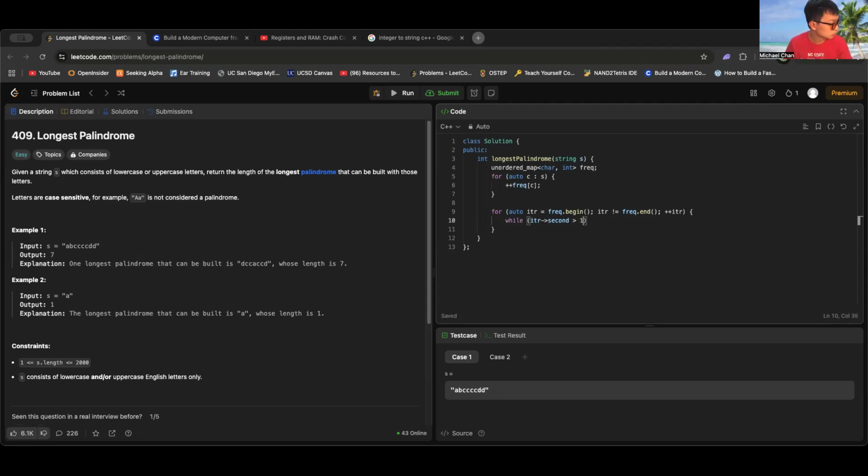Is it larger than 1? So it can't be 0. It could be 0 after you decrement it. But let's say the possible values are 0 to infinity, right? 0 to 10,000. You just want to keep subtracting 2, subtracting 2, subtracting 2. And if it starts with a 1, then you don't really want to do any of that, because it doesn't help, right?